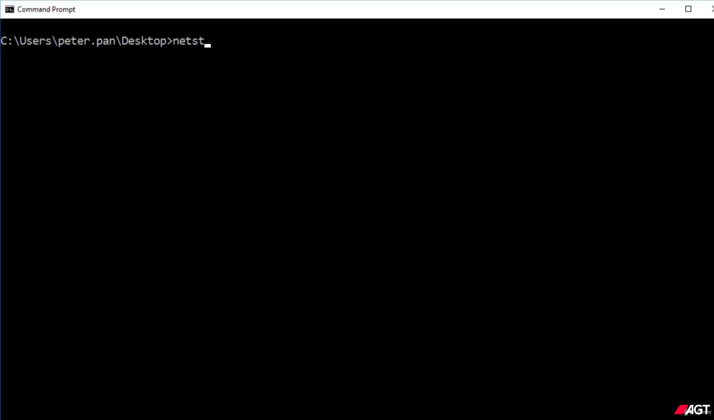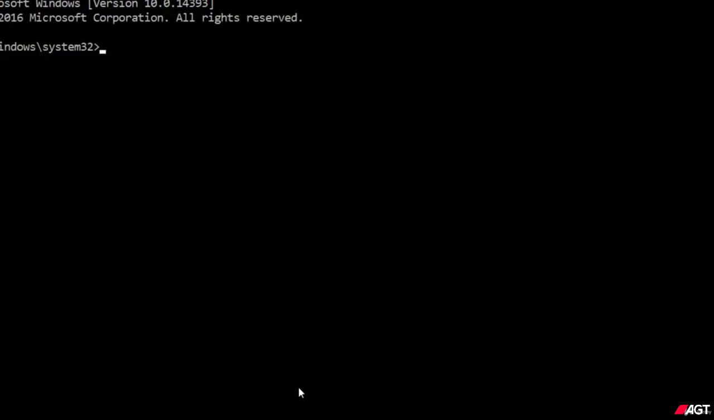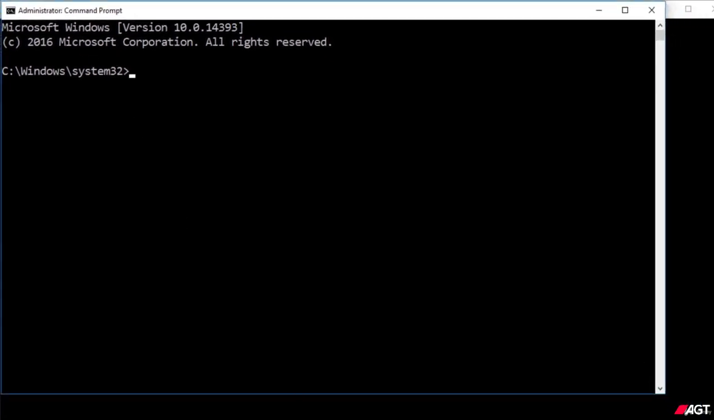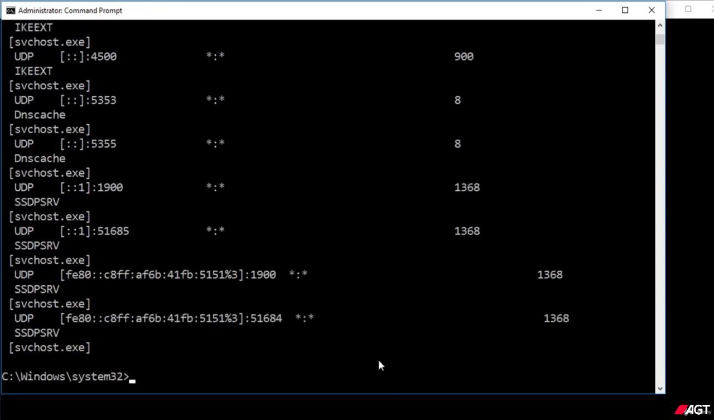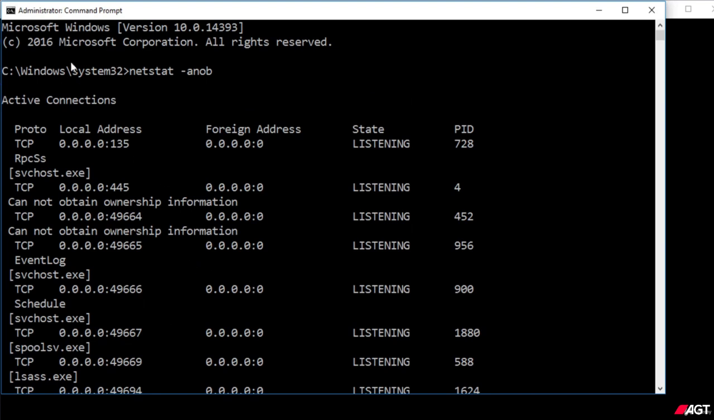For port information, we'll run netstat -anob, but it seems like we don't have the required privileges, so we'll just do this in an administrator command prompt. -ano would work in our normal command prompt, but it's the B parameter that doesn't work, because that's the one that requires the administrative command prompt. But I want to run it for a reason. You'll see it shows the executable name.